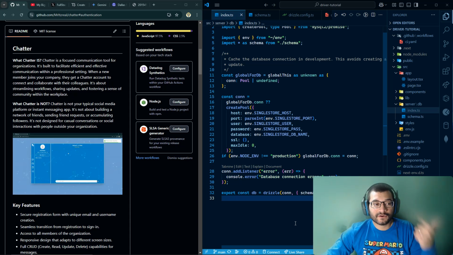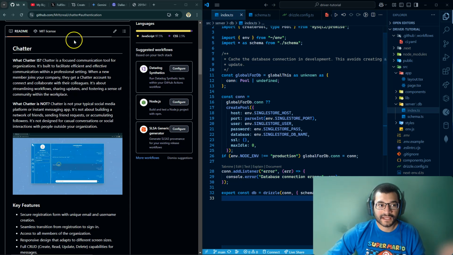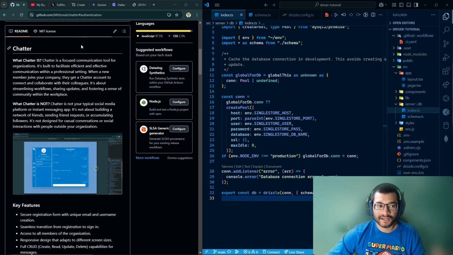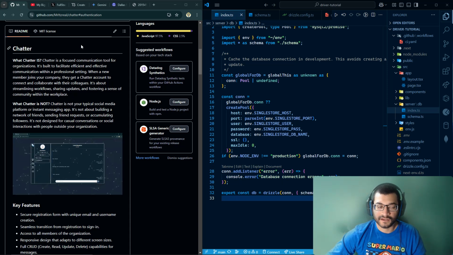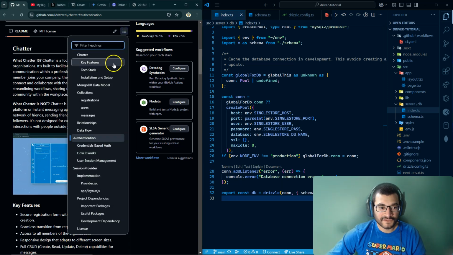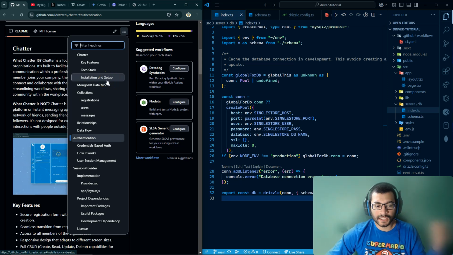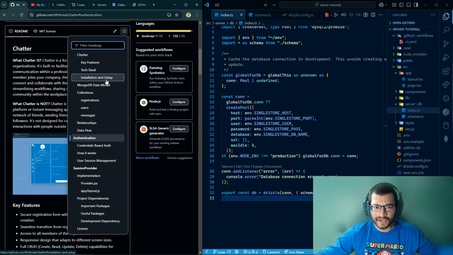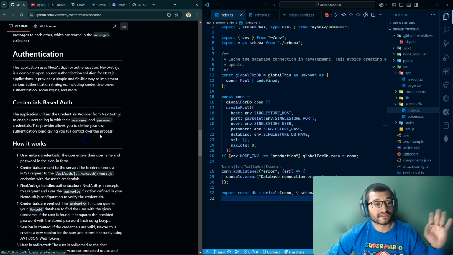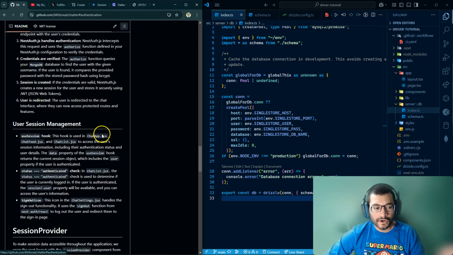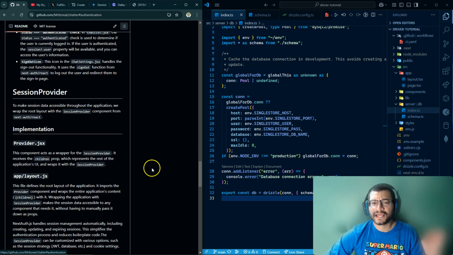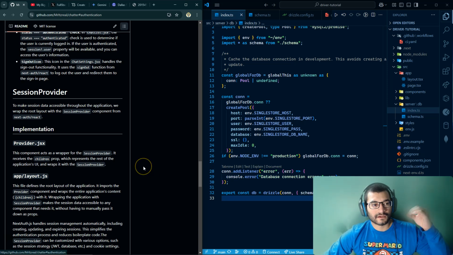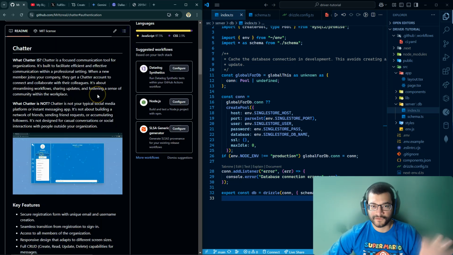The thing is, I noticed after the last Kodemo In that I forgot to add the authentication method to the README. So I added everything: the key features, how to install them, the packages, how the database works, and then I forgot a crucial part of the application, which is how the authentication method was done. So now we have the credential-based auth, how it works, the session management, the session provider, everything you need to know on how the authentication method was created for this application. Now we have it. So now we're officially done.